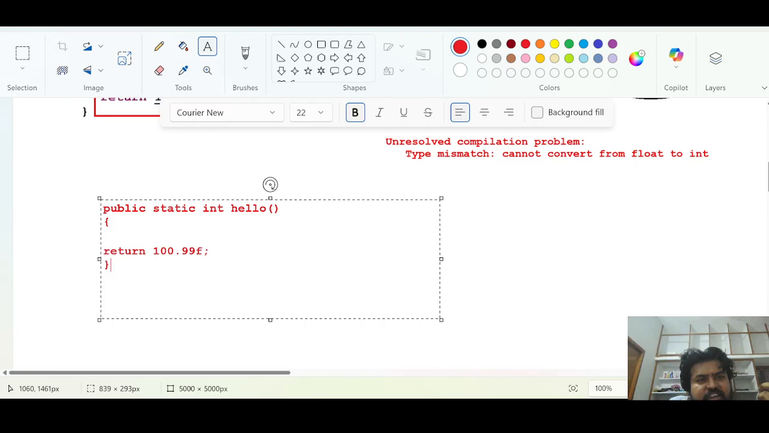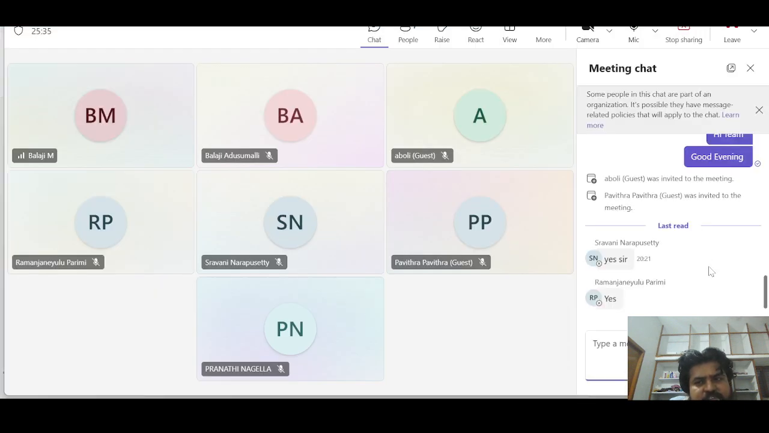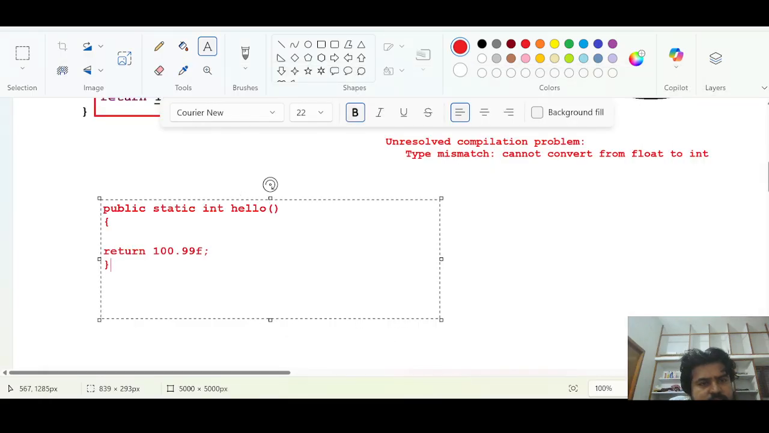It should be very fast. Okay. Hello. Are you typing it in the chat box? Can anyone tell me valid or invalid? Invalid. Very good. Why?